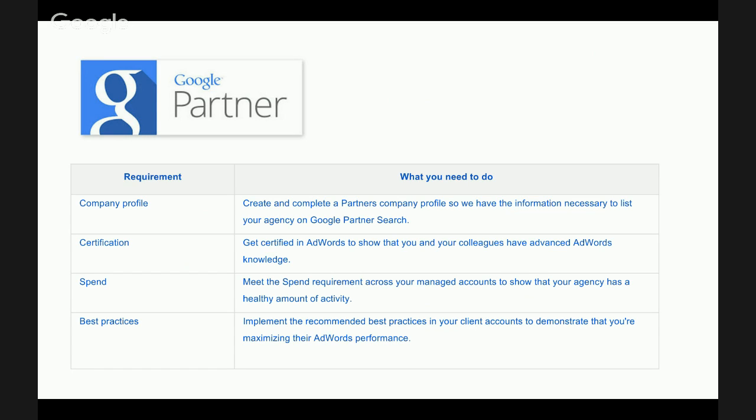So today we're going to be talking about the best practices part of the Google Partners platform. To give you a brief introduction, there are 4 requirements to get the Google Partners badge. First, the company profile: you need to make sure that your whole profile on Google Partners is fully filled, with all the information on there. Second is certification: you need to get all the exams in place so you can get that out of the way as well.